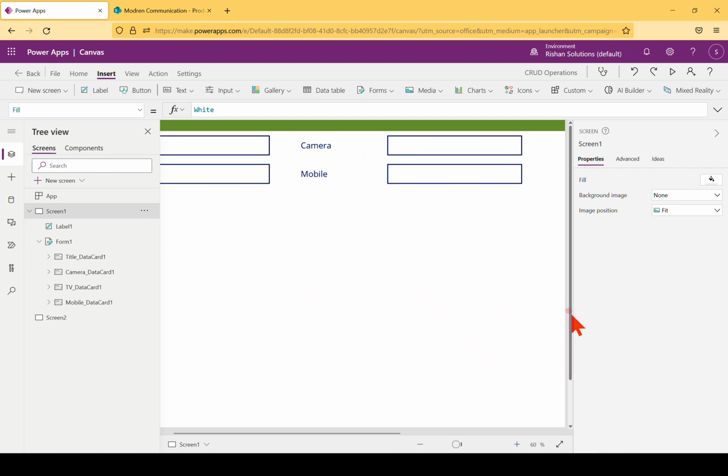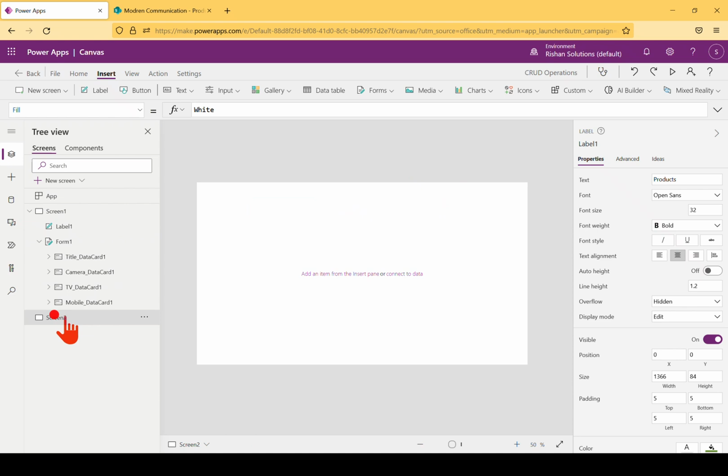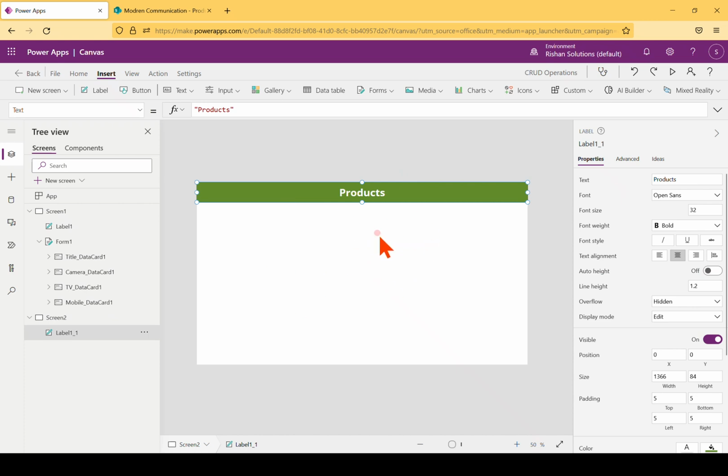I have the products header here. I want the same product header to be available in my next screen, so you can use the copy paste option. Now I'm going here and I'm trying to paste it. Now it is pasted here.